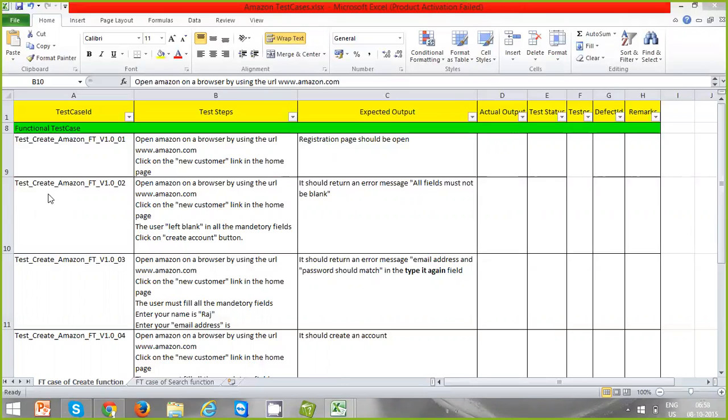Okay, that's okay. Let's discuss this one. So the user left blank in all the mandatory fields. Click on create account button. It should return another page: all fields must not be blank. Okay. So this test case is talking about do not enter anything and just click on the create account button. Okay, this is perfect.